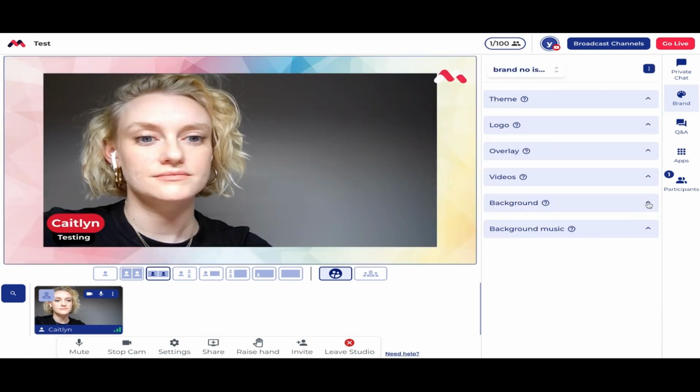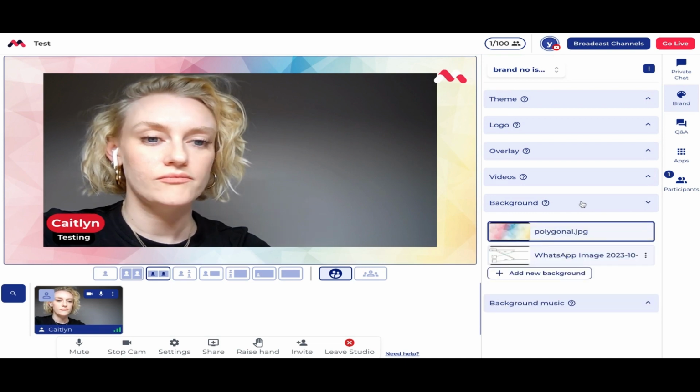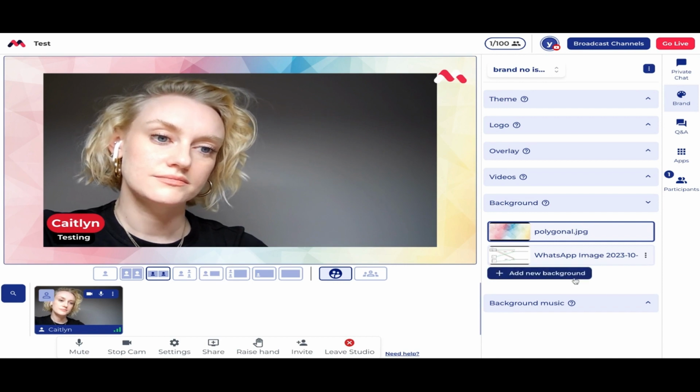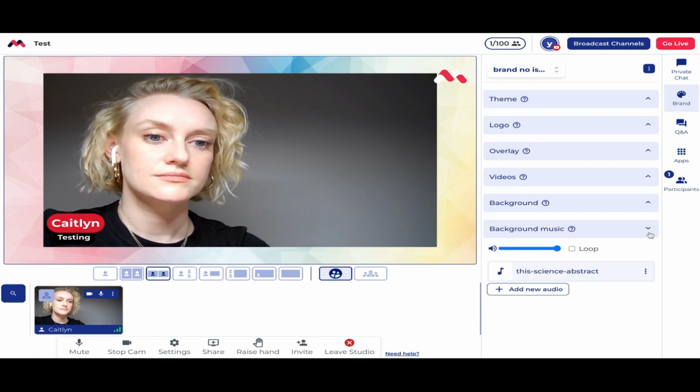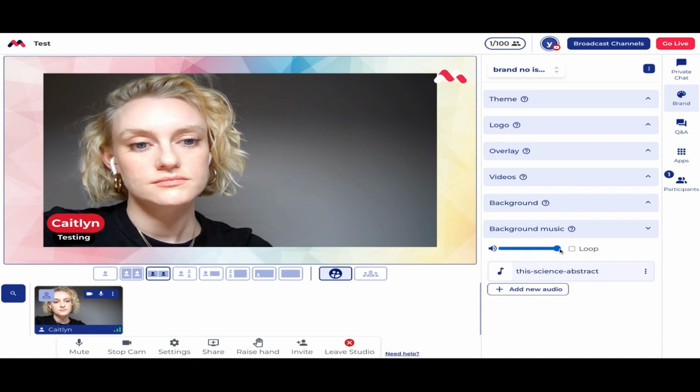The next section is backgrounds. Backgrounds are like the wallpaper that sit behind you and your guests in the session. If you click on the Add New Background button, you can pick from all the backgrounds MomentoStream offers, or you can upload your own. And the last section of the brand tab is background music.